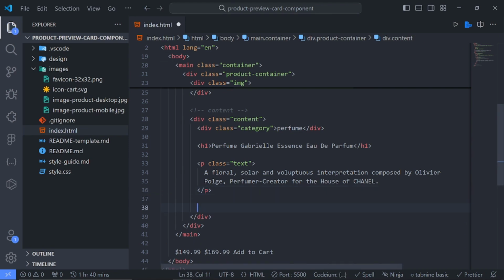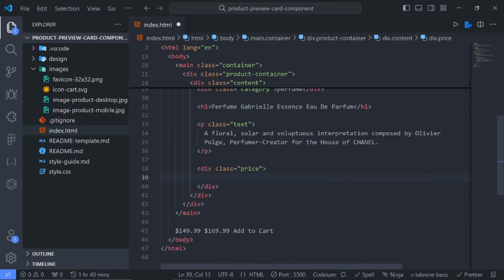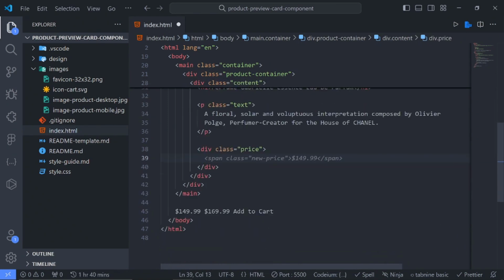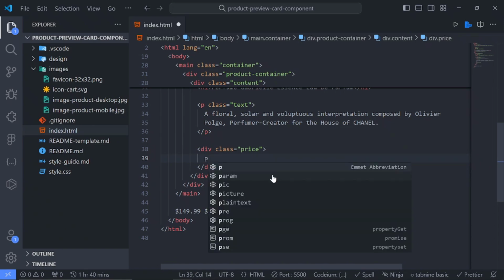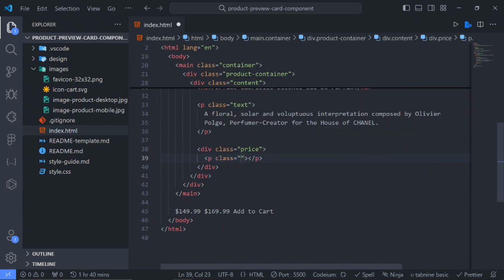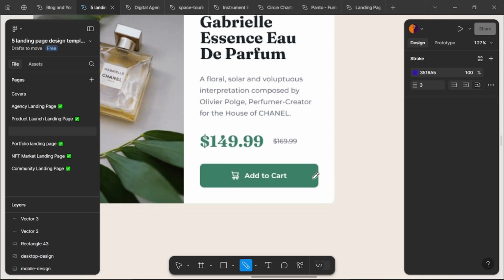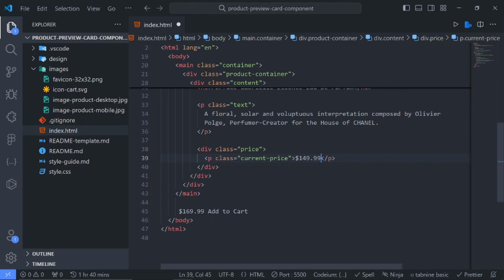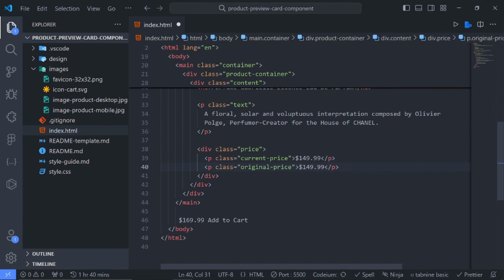So under this, I'll call this price, and it should be in a p tag, not span, and this should be the current price. The current price should be this one. So this will be the current price, and this we'll just call original price. Then I can copy this down and say this should be original price. Just pasting this right here.